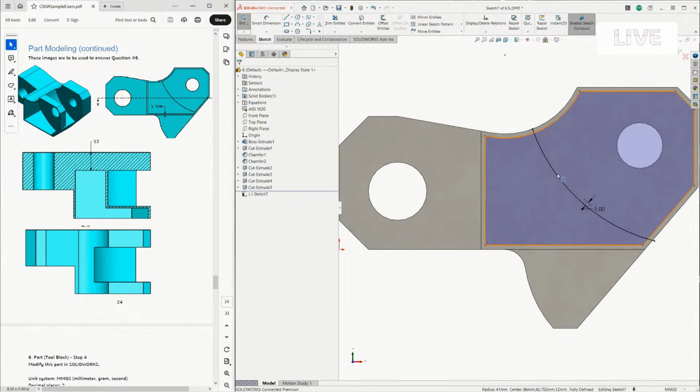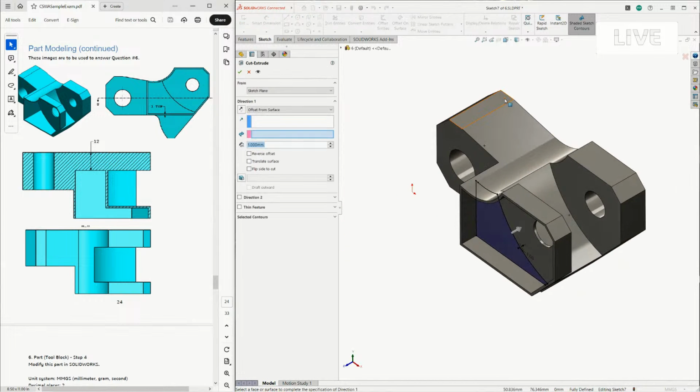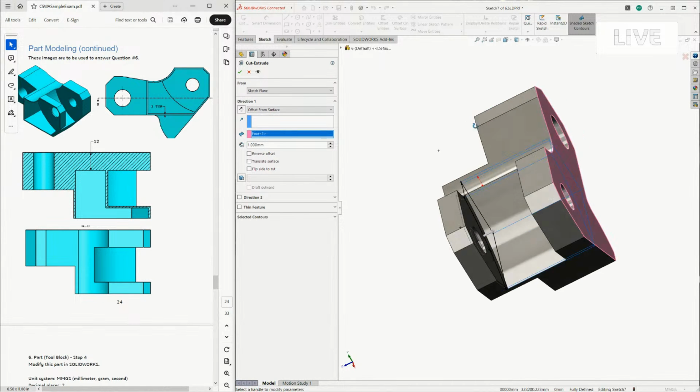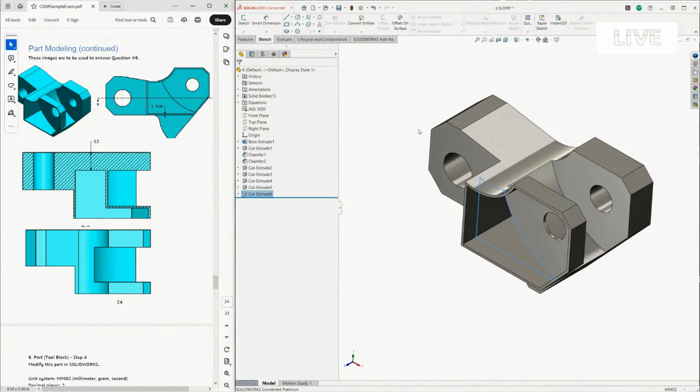Let's go back here. We can see that offset of 1 millimeter. And then back to our trim tool, we're going to get rid of these bits, this one and that little guy. And now we just have this region that we're going to cut. And again, we'll use our offset from surface. The surface we'll offset from is the back face, and then that offset amount is 12 millimeters.